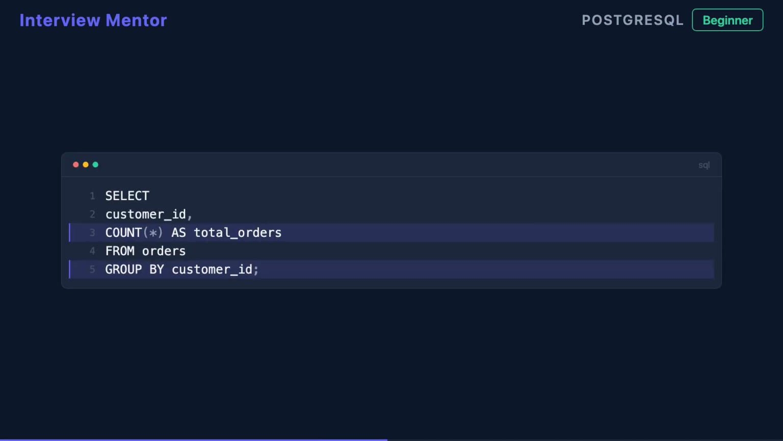Combine count with group by, and you unlock powerful grouped analysis. Say you have an orders table and want to know how many orders each customer placed. You write, select customer ID, count star as total orders, from orders, group by customer ID. The database groups the rows by customer and counts each group separately, giving you one result row per customer with their total. This pattern is everywhere in real-world analytics and reporting.